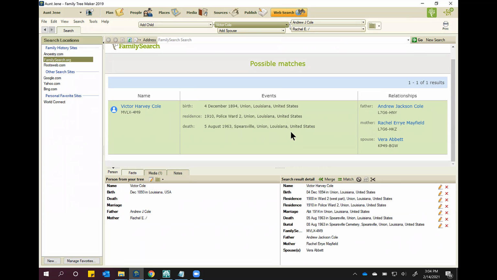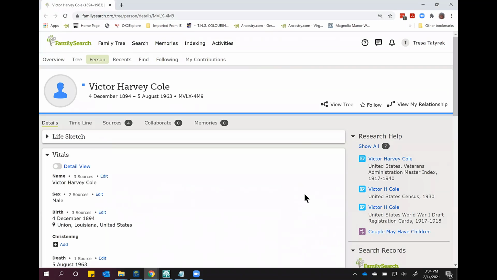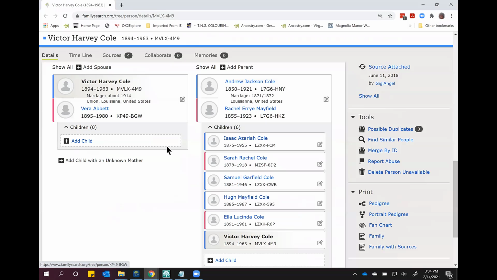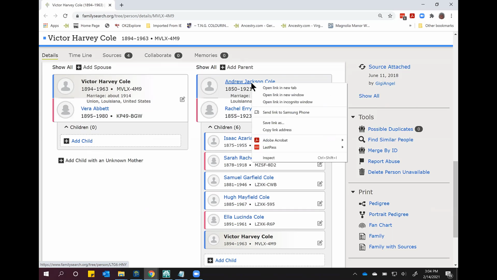It takes you basically to a tree that somebody has put on Family Search. Father, mother, spouse, full name, which I don't have, but anyway, if you right mouse click on that and say open in a new window, it will open at Victor. But if you scroll down, it has more information on him, including his parents. And you can do a right mouse click on his dad and open a new tab.